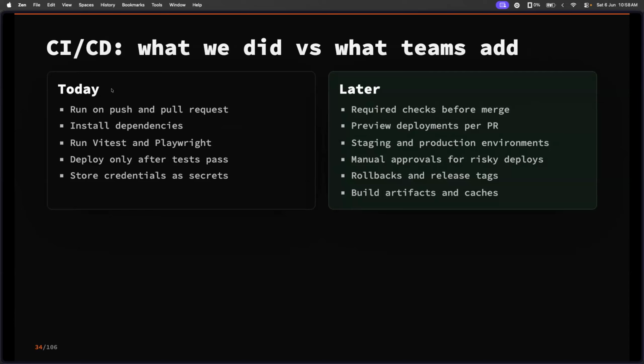Then CI/CD. Today we added a basic pipeline: run on push and pull request, install dependencies, run your tests, then deploy only after tests pass, and store credentials as well. But in proper projects, you will require checks before merge, have a preview deployment per PR, and staging and production environments so that you have a production-like setup. With staging and production, usually you have actual data, not a mock, but a proper database that they can hit at the endpoint properly. Then manual approvals for risky deployments.